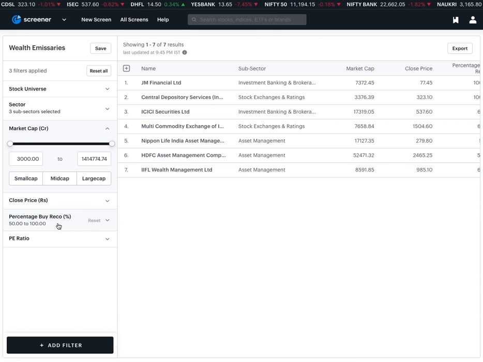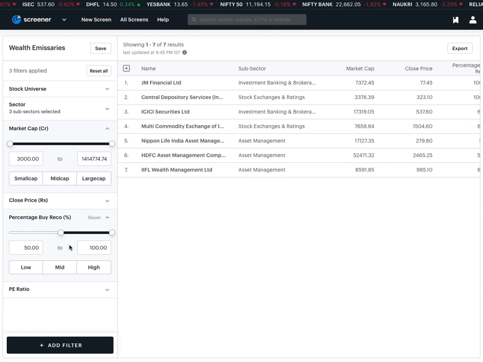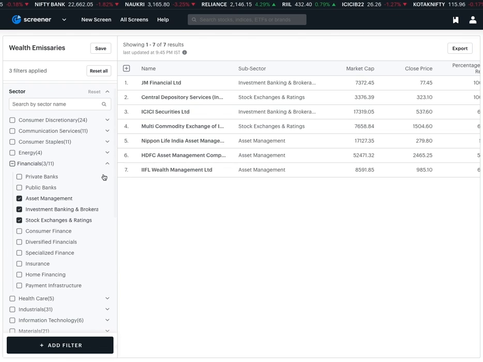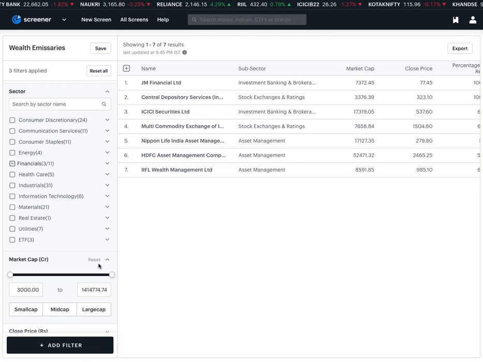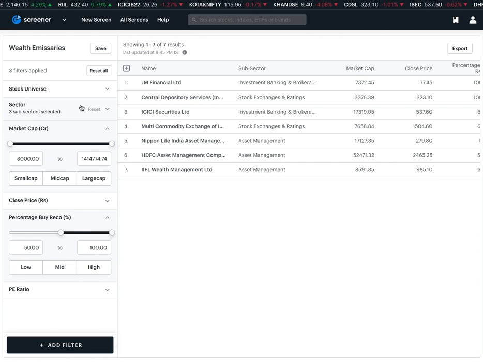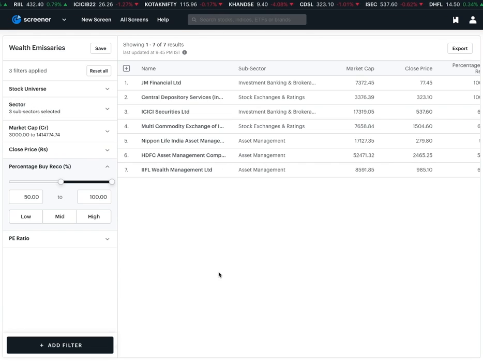So we have added this filter and we have added a range of greater than 50%. Obviously this cannot go above 100%. So 50 to 100% is the range that we want to look at, and we want to look at companies who are involved in these 3 subsectors. Market cap is also a range that we have set, which should be greater than 3,000 crore. Cool. So now we have this result set that has come out.